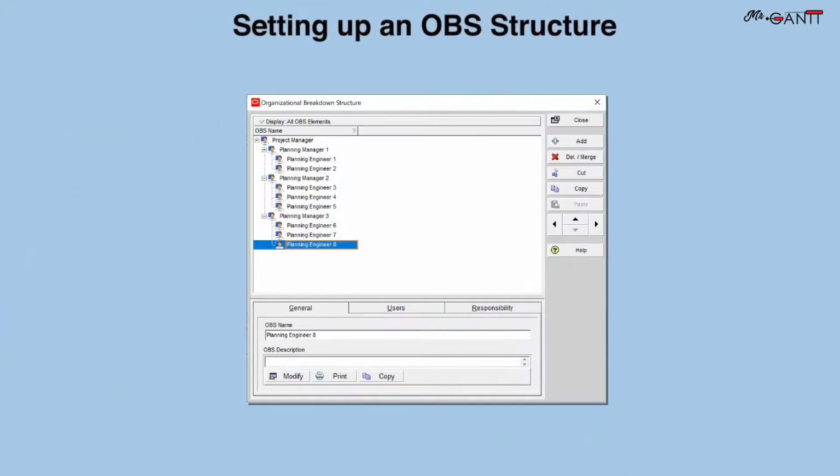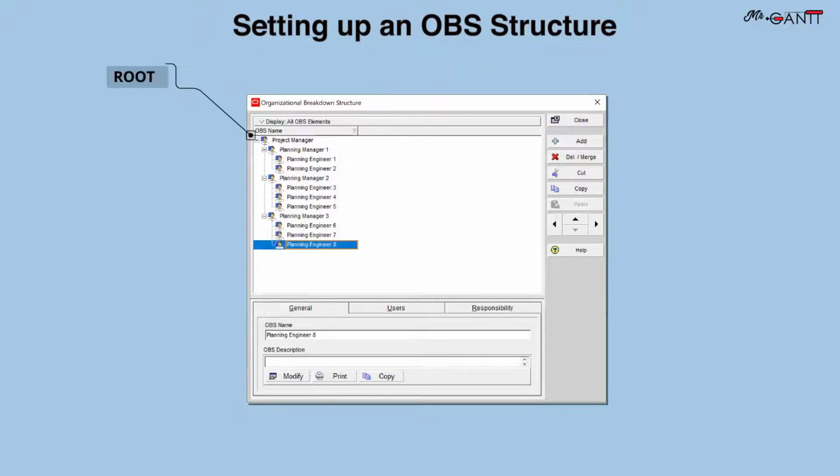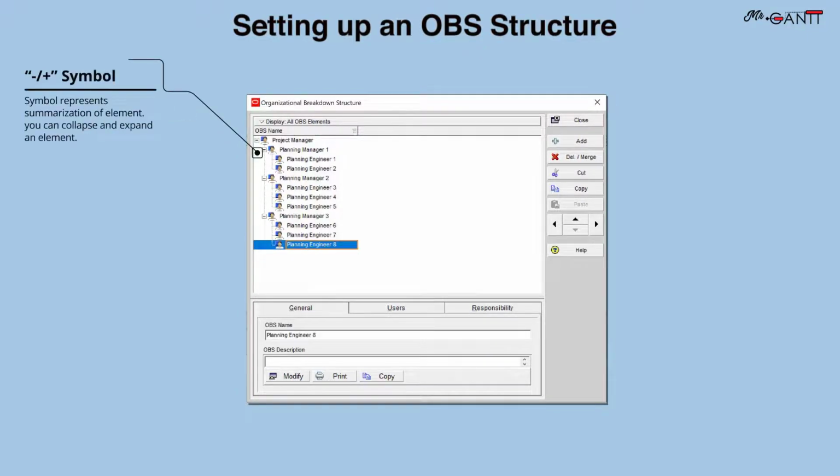Setting up an OBS structure. This OBS dialog box is a high-level picture that enables you to set up your project management structure. OBS is composed of a root and elements. Plus-minus symbol: the symbol represents summarization of elements. You can collapse and expand an element.